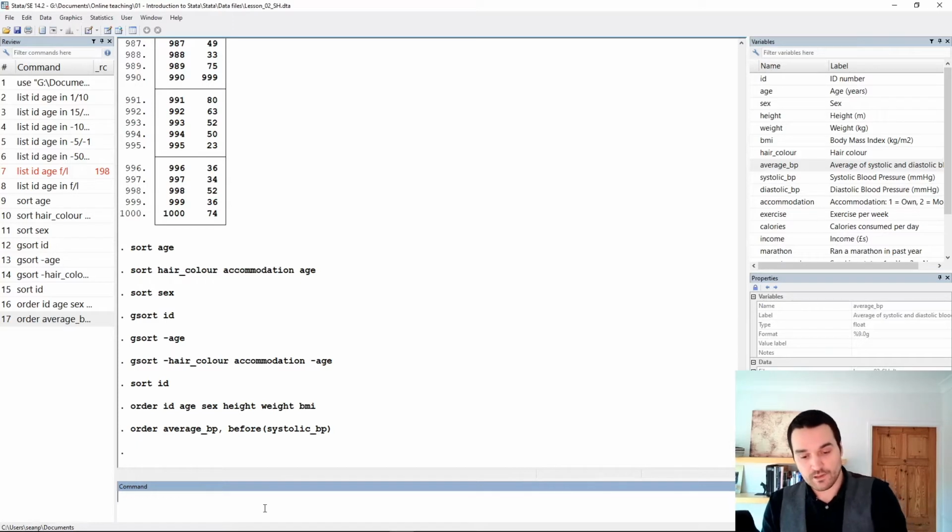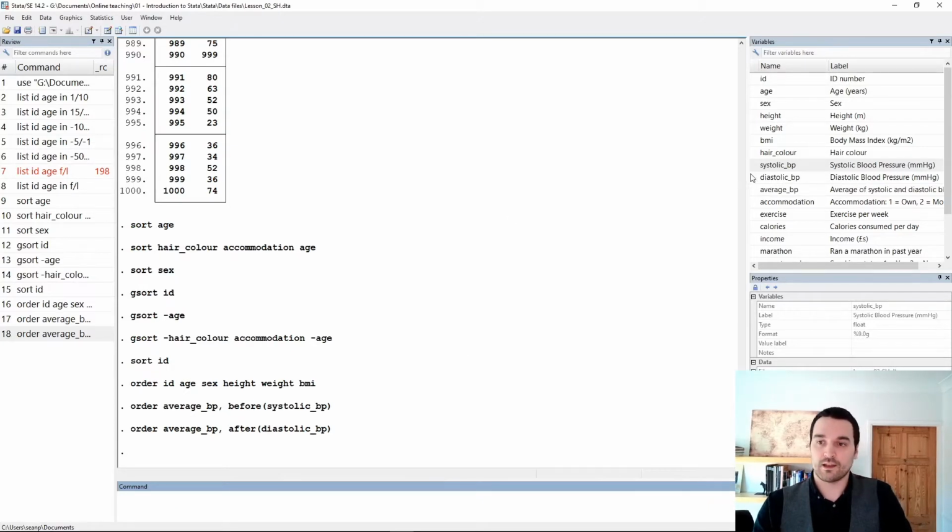Equally, let's say we're not happy with that. We want to change where it is again, but we want it to come after a different variable. And this time we want it to come after diastolic blood pressure. So same command, but with the option after instead of before. And you can see it's moved after diastolic blood pressure. After and before can be shortened, so I can just use A and B. Just A for after, B for before.